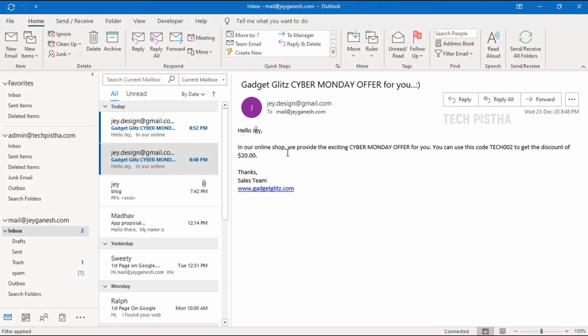Please note, in the Gmail free version, there is a limitation on the number of emails you can send. We have provided that information link in the description section. Please check before you send the email.